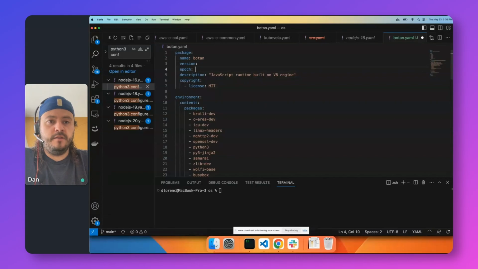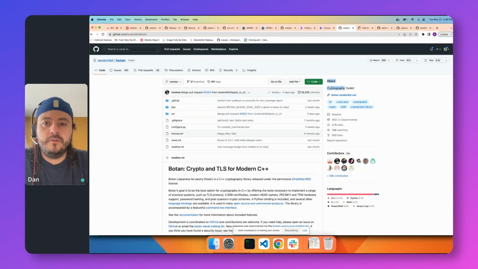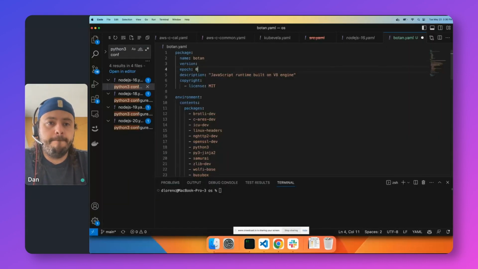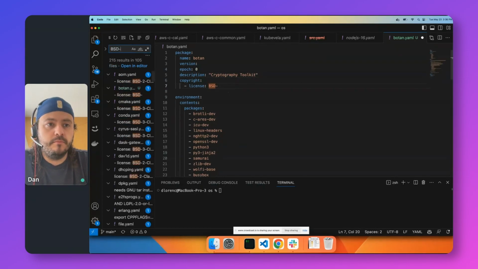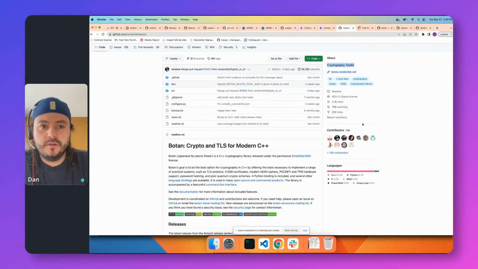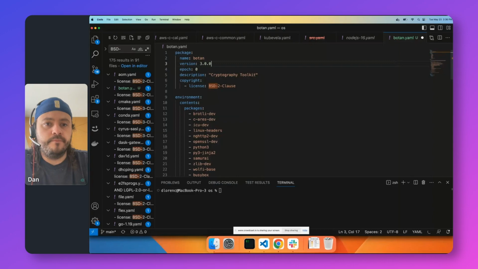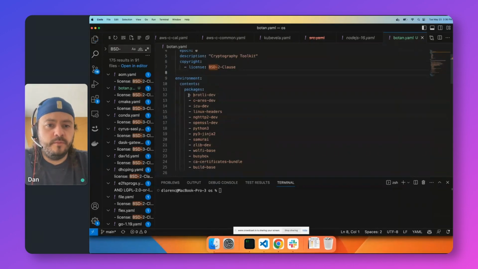Filling this stuff in again. Where is that one? Photography toolkit. This is BSD 2-clause. Autocomplete. Yeah, BSD 2-clause. The version number we're going to grab is, I don't see any versions here. Oh, here we go, Botan 3. I don't need most of this.